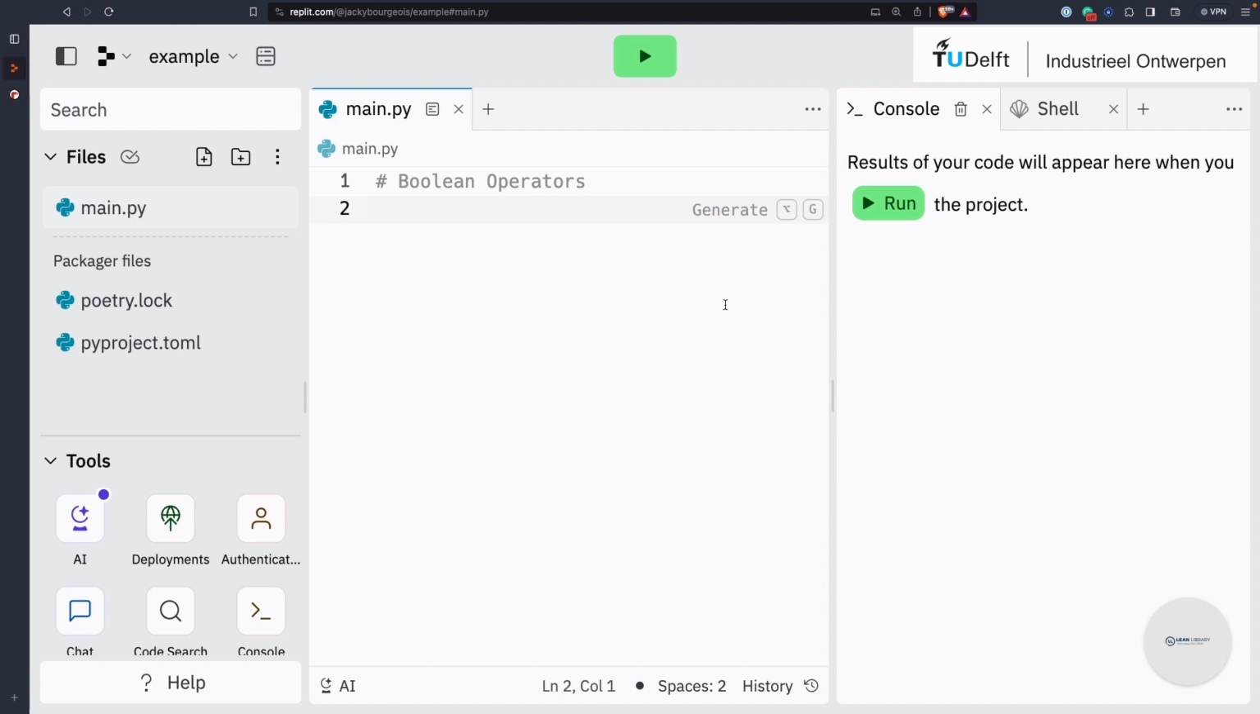And today we are covering Boolean operators. And once again, we're using Replit as our IDE. So Jackie, I know what a mathematical operator is because I listened to that lesson. What is a Boolean operator?